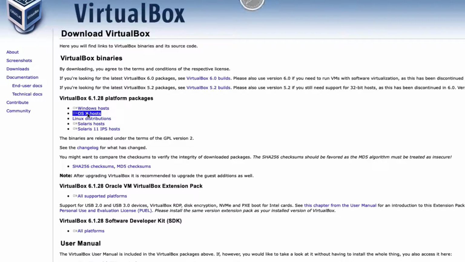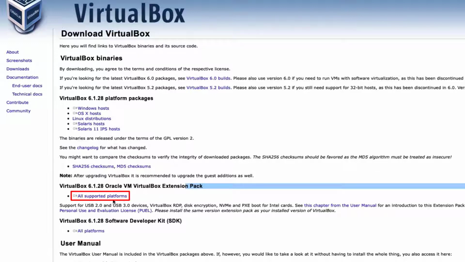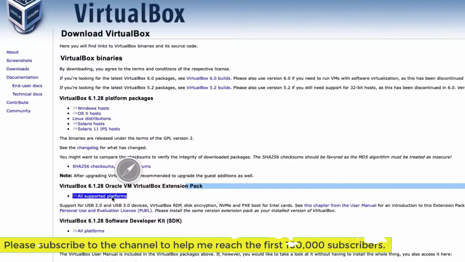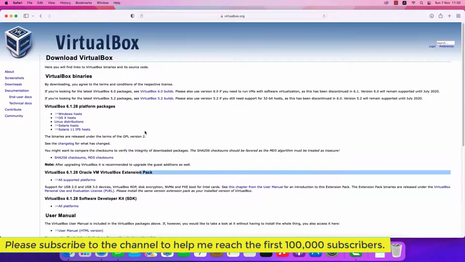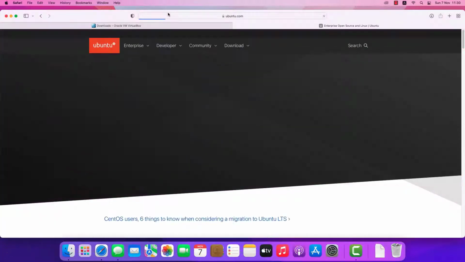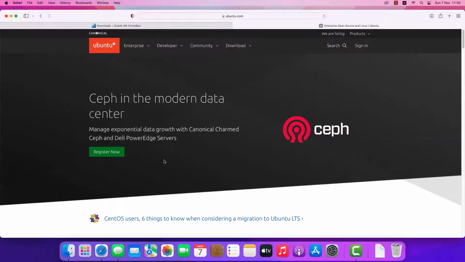This extension pack will support the full screen feature after installing a virtual machine on VirtualBox, as well as support for USB 2.0 and USB 3.0 devices, VirtualBox RDP, disk encryption, NVMe, and PXE boot for Intel cards. Next I'm going to get Ubuntu 21.10 from the Ubuntu.com website.